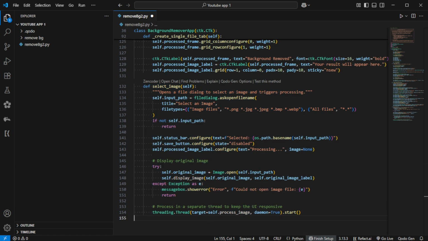The select image method, handling user file selection. What this method does: def select_image(self) opens a file dialog to select an image and triggers processing. The big picture: the user clicks the select image button, then the file picker opens. The user chooses an image, the app loads and displays the image, and background removal starts automatically. It's like a chain reaction that starts with one click.